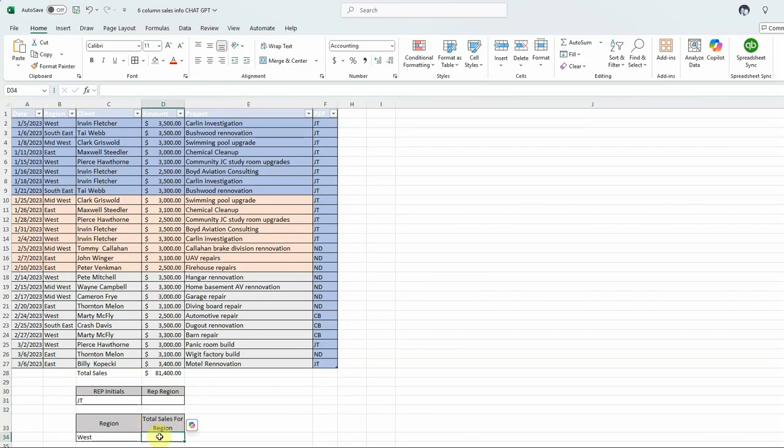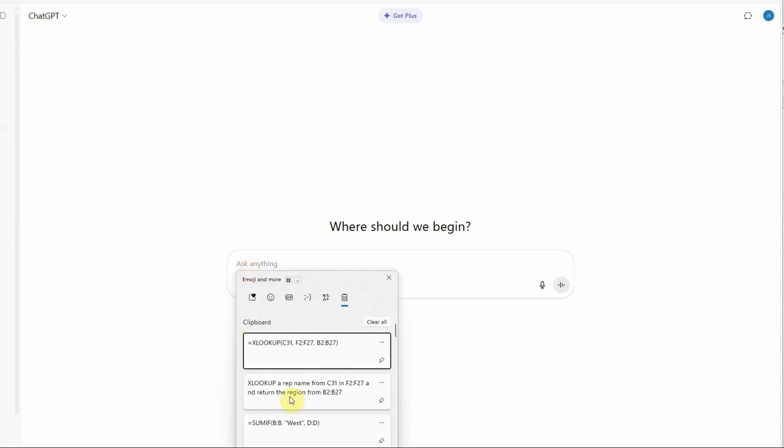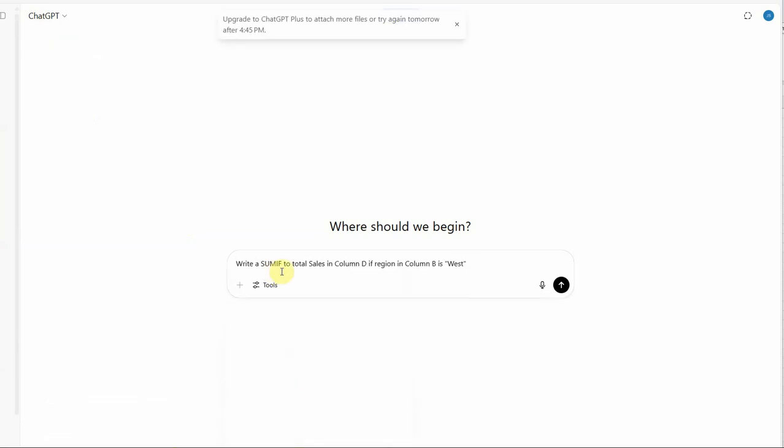I wrote the formula out already, and we're just going to go to our ChatGPT page. You go to your prompt and write: write a SUMIF to total sales in column D if region in column B is West. So this is where it's static. You hit enter.